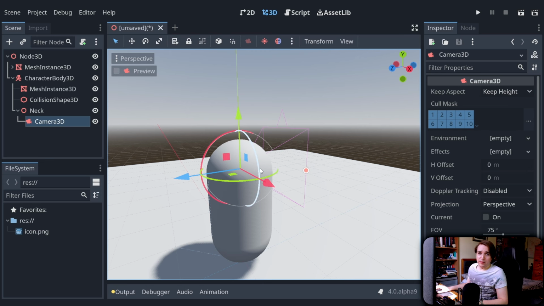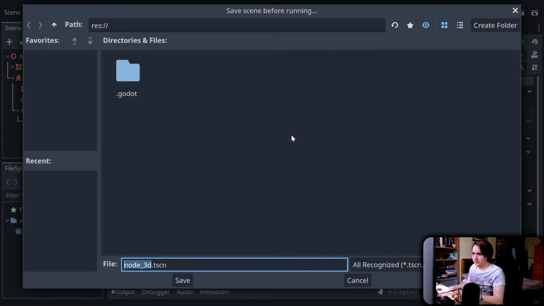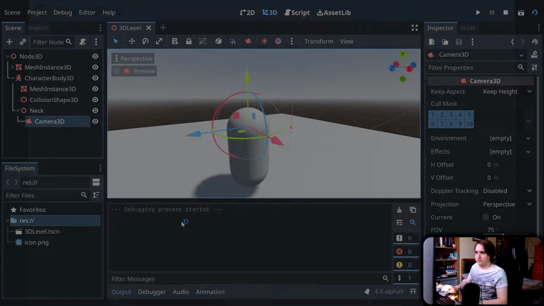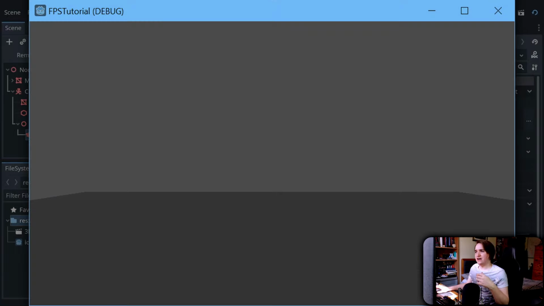So we're now at a point where we can try out our scene and see how things look when we run it. So if we click this play button in the top right, or F6, which runs the current scene, it will prompt us to save our scene. I'm going to call it 3D level. And now we can see our game running.